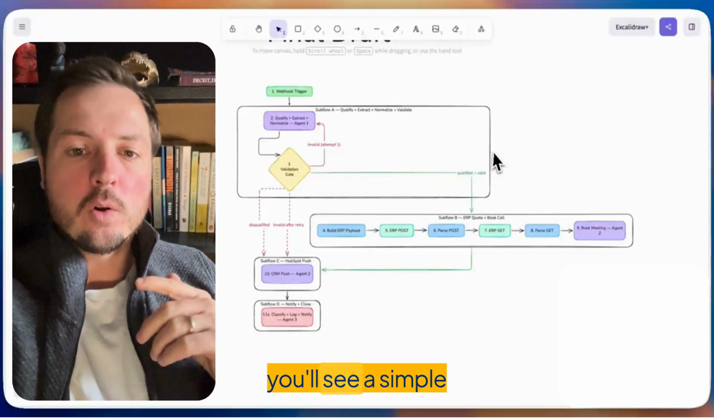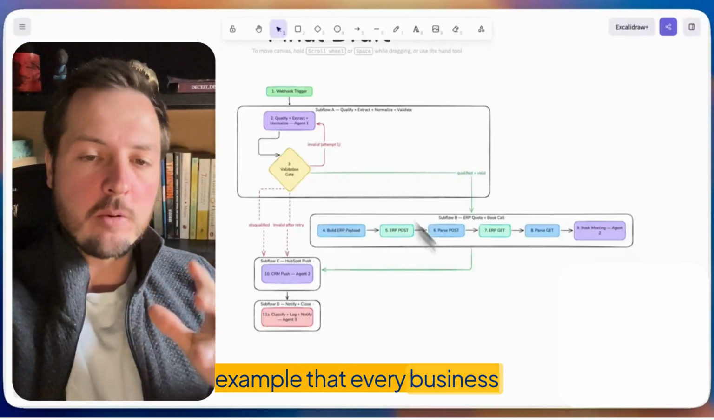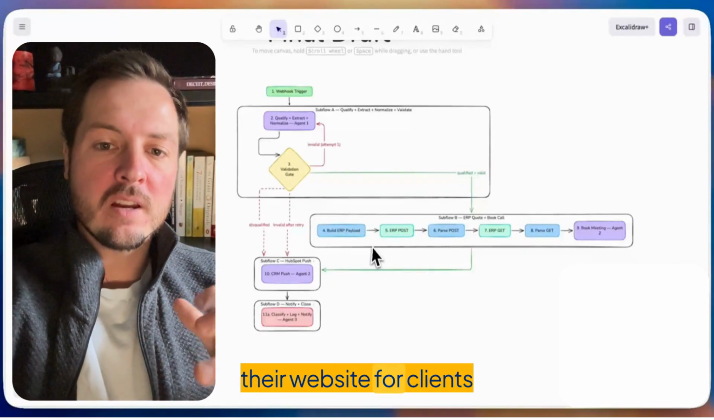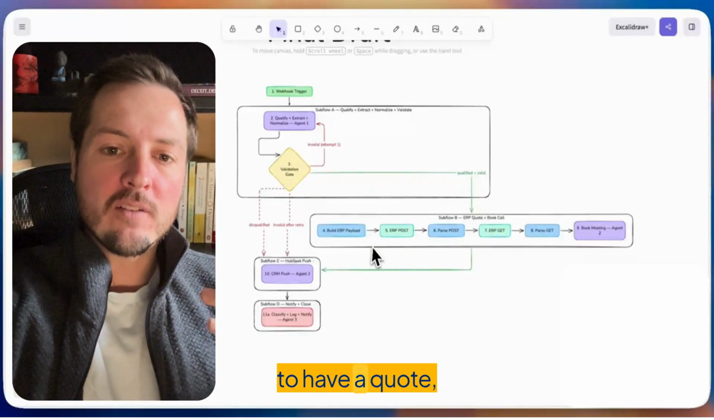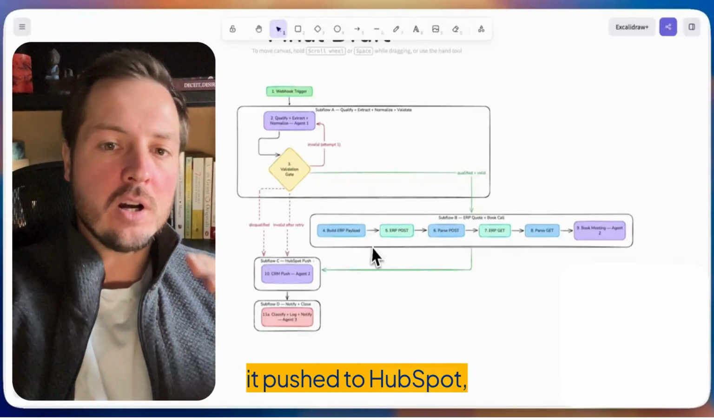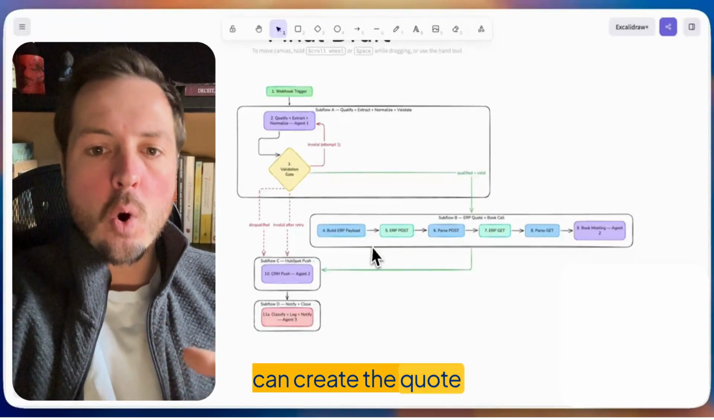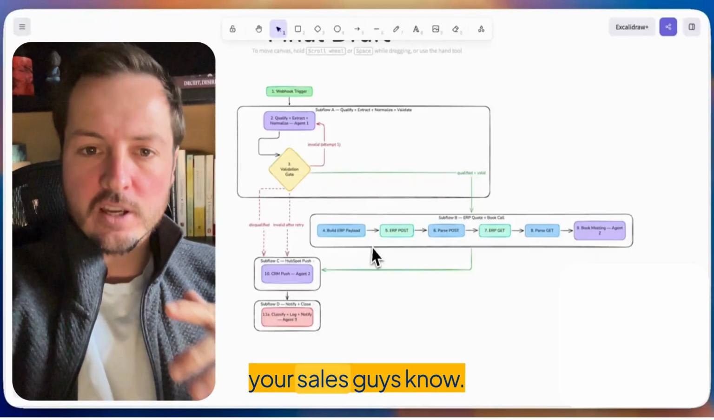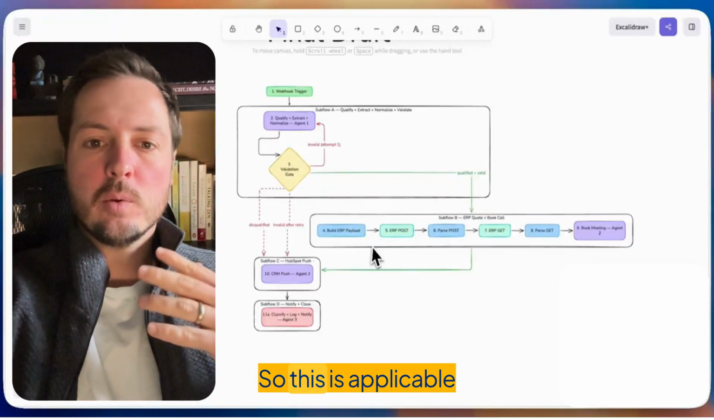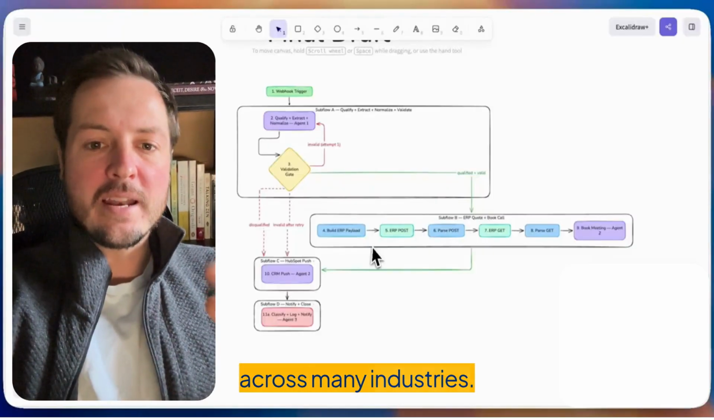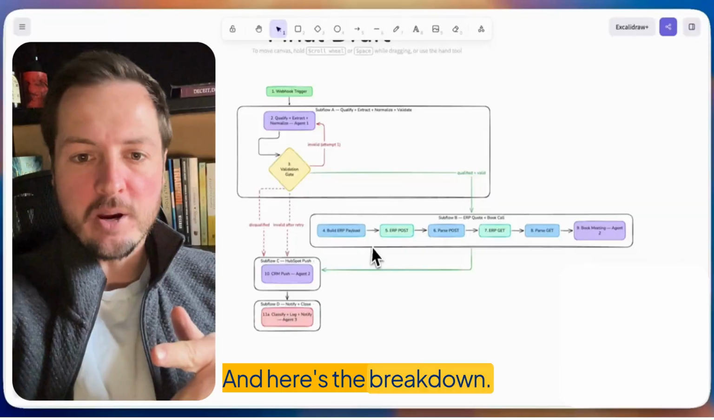Okay, in this video, you'll see a simple example that every business should have on their website for clients that land and want to have a quote, and you can get it pushed to HubSpot. It can create the quote in your system, let your sales guys know. So this is applicable across many industries, and here's the breakdown.